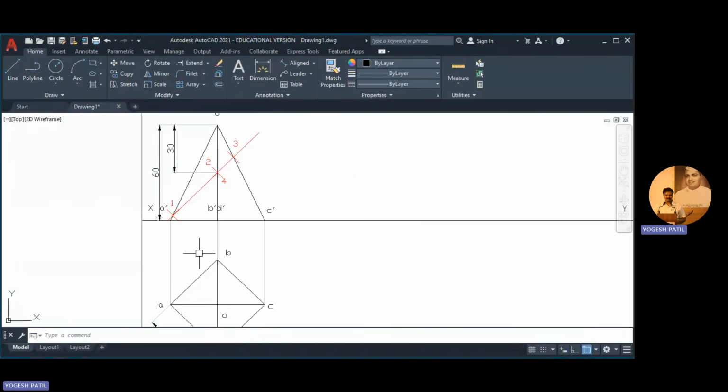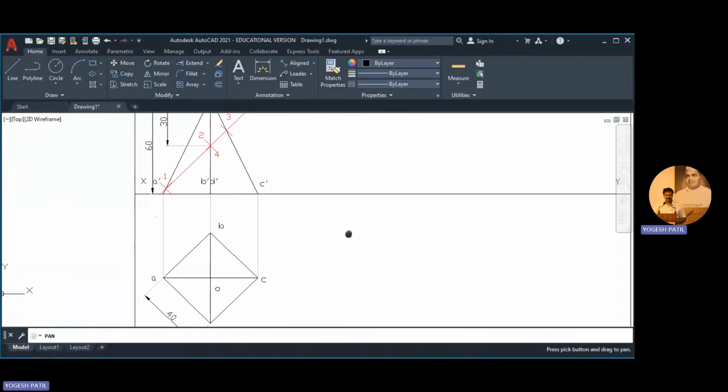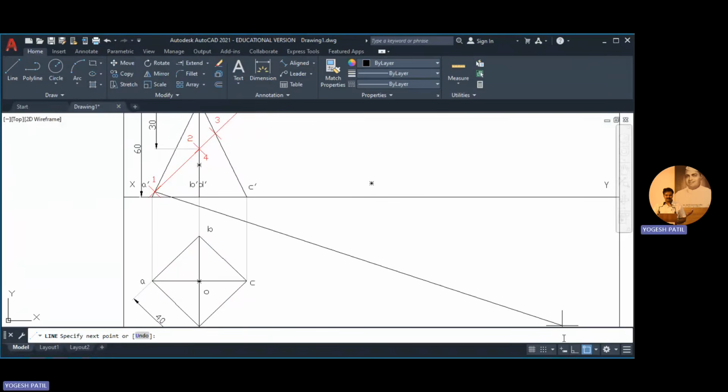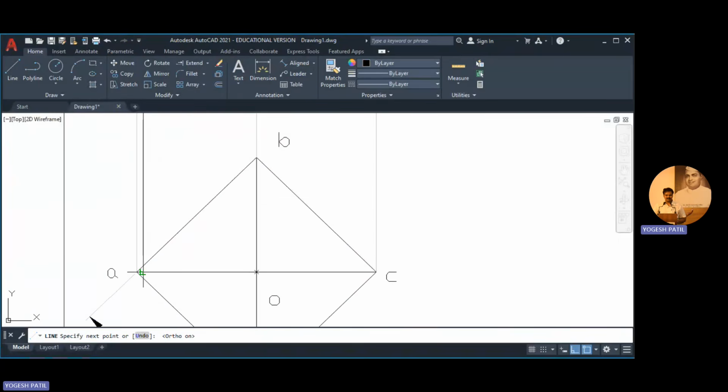Now I'm going to transfer these points to the top view so that I can get the top view shape of the cutting area of this particular pyramid. So first I'm going to transfer point 1 on edge OA. So this is edge OA. So I'm going to drop a perpendicular on this edge OA in this ortho mode and make sure that it cuts this OA only. So this is the new position of point 1. Immediately mark that position and make this line faint.